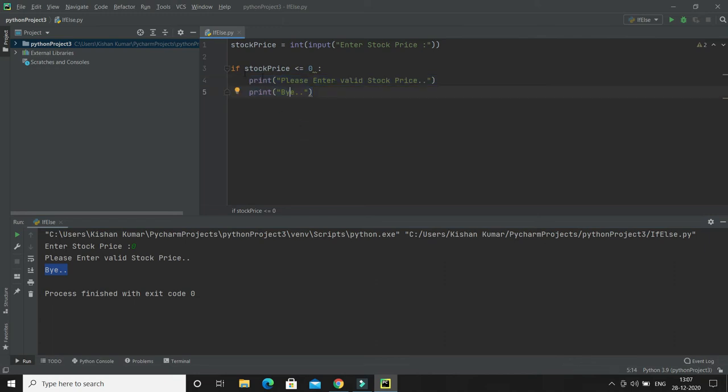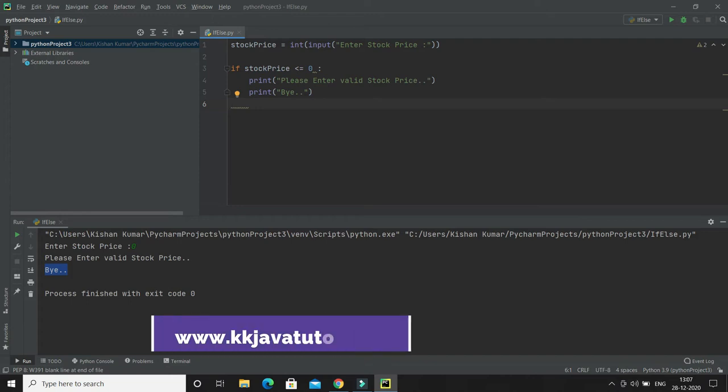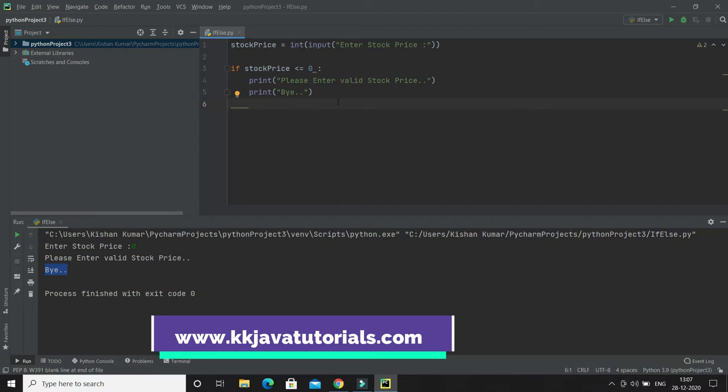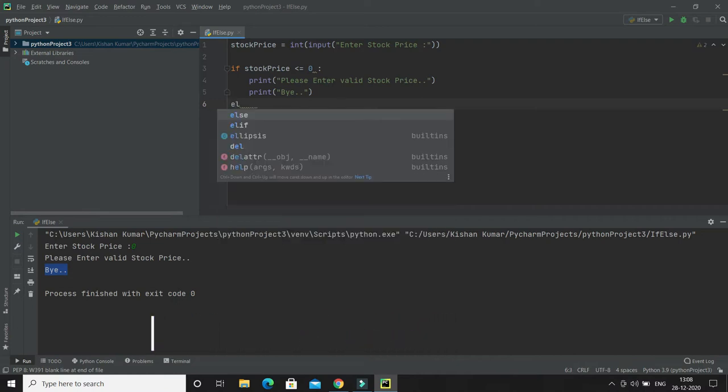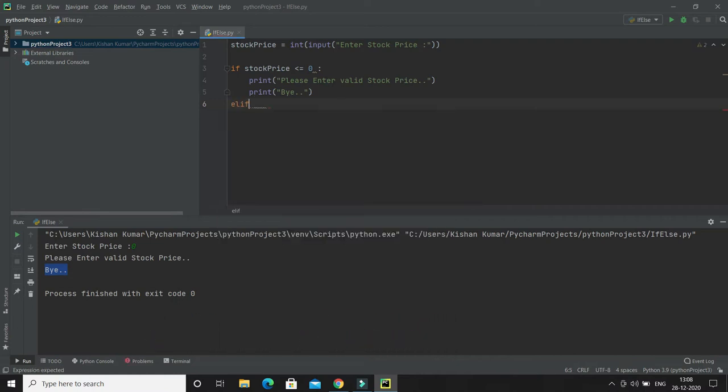This is one of the use cases we have taken. If the user enters a stock price that is either 0 or less than 0, some negative price, then this piece of code is getting executed. But there are some more use cases we need to consider. Let's say the user enters some price greater than 0, a positive amount, then how are we going to handle that? For that we have another statement, else if.